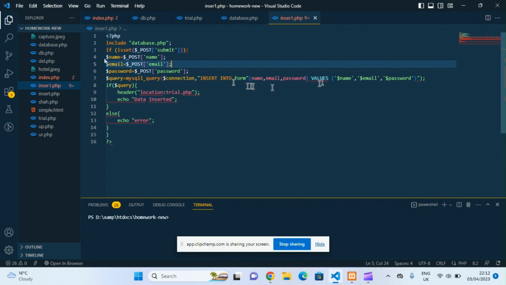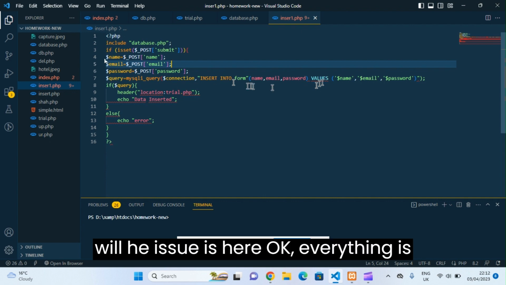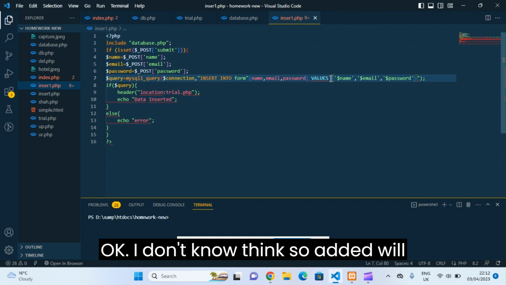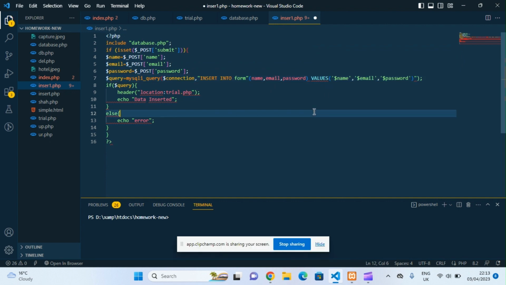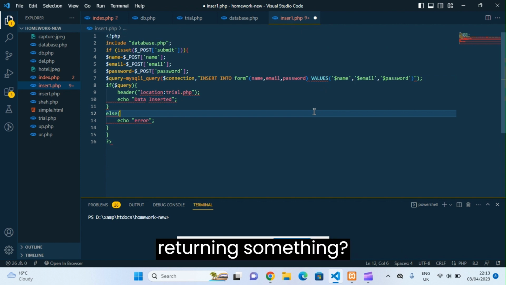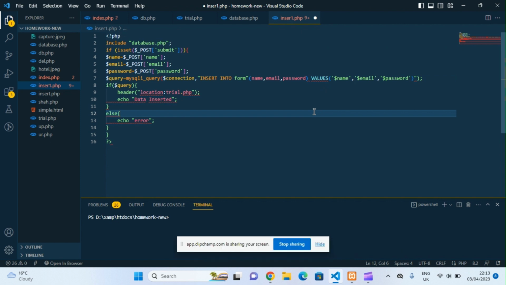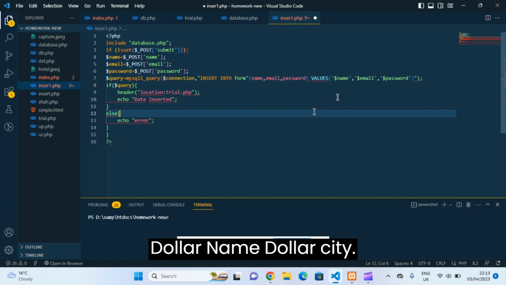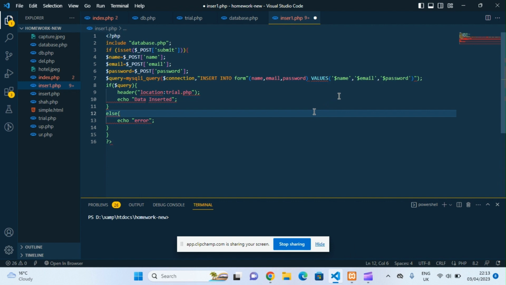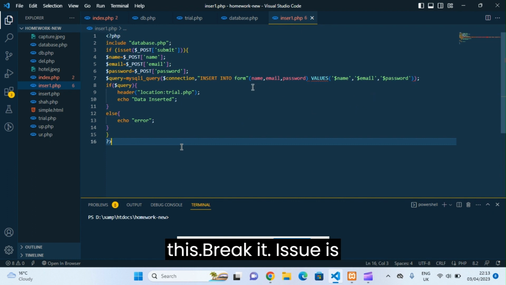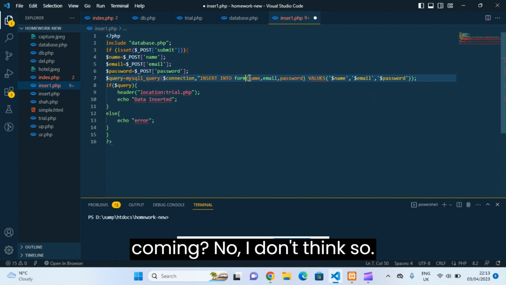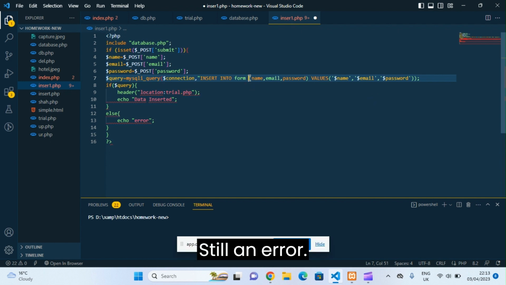I do not know what the issue is here, everything is okay. I do not think an error will come. Actually, why is this returning something? Dollar name, dollar city, country. Okay, the issue has resolved. Might be this bracket issue is coming. No, I do not think so. Still an error.